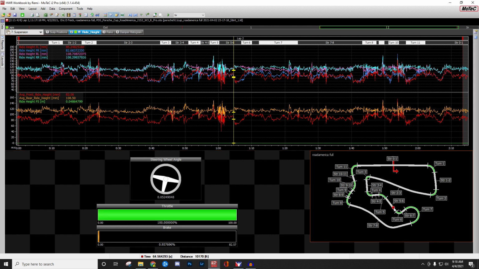I really like the track map, and something I added in addition to was the steering wheel angle and the throttle brake, because that just really helps me to understand what I'm doing at the time of the squiggles, we'll call them.